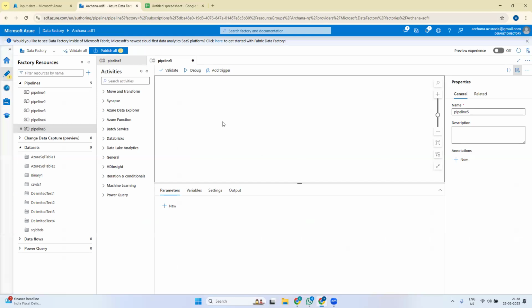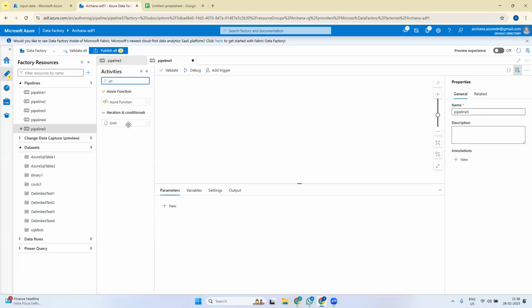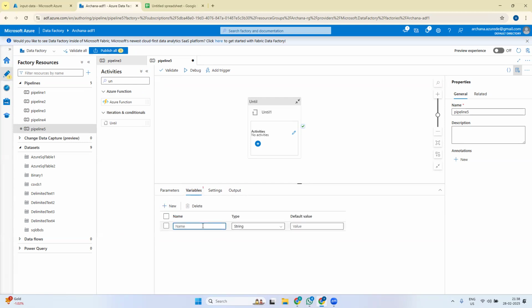For this, we'll learn a new activity called until activity. So we have something called until activity, right? We'll use it here. First, we have to create a variable in the pipeline. The variable's name is file exists, and it is a boolean value. I am putting it as false. I am declaring file exists as boolean. Boolean will have only two values, true or false. I am declaring this file exists value as false by default.